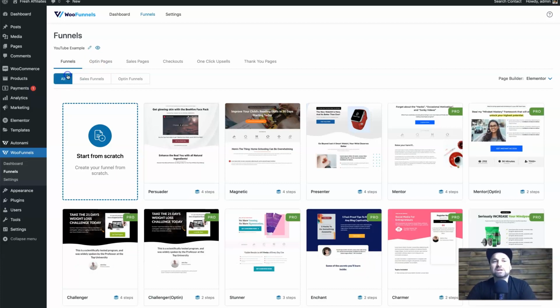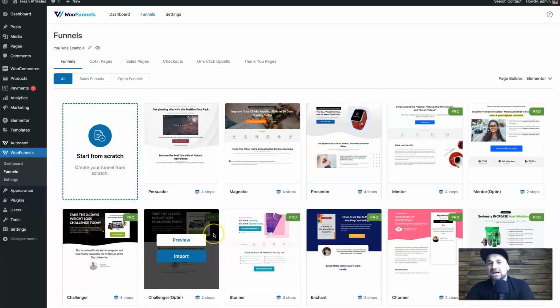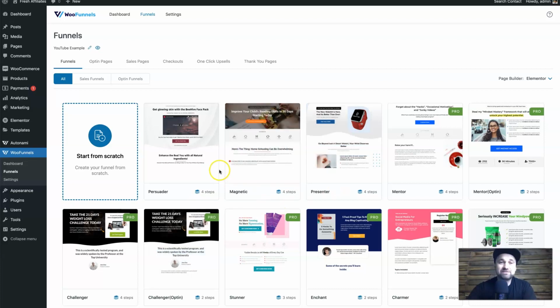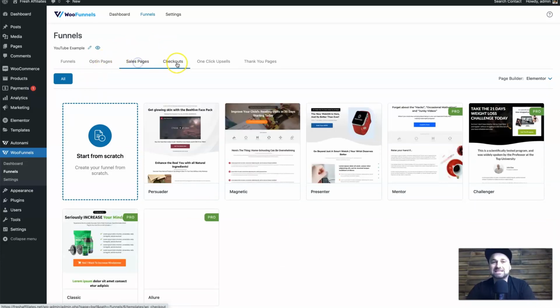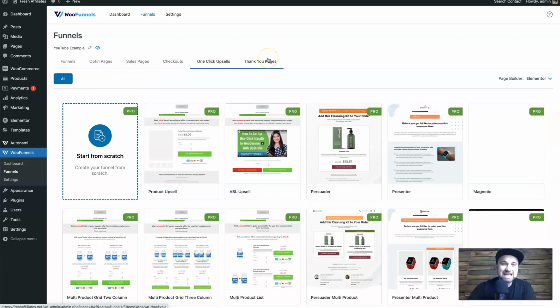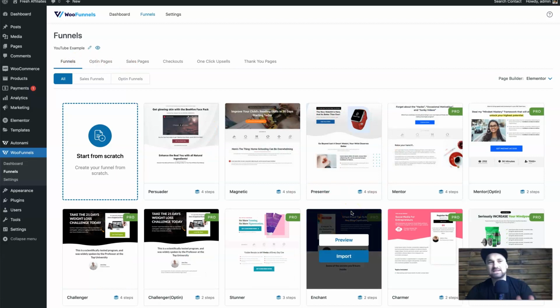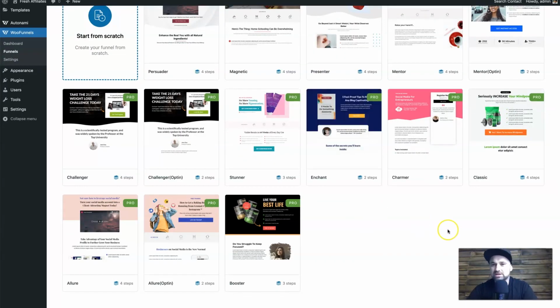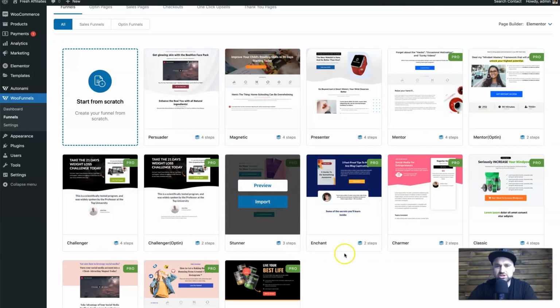Now, if you wanted to actually create your funnel from scratch, you can import these different types of pages as well. Instead of having to create all of the steps inside of here, you can just go one by one. Or else you could just go into the specific types of pages and add them in one by one like this as well. So we've got, once again, opt-in, sales, checkouts, one-click upsells, and thank yous. But for this example, what I'm going to do is just import a 4-step funnel just to show you how it all works. And the one I'm going to use is this one here, which is Challenger.